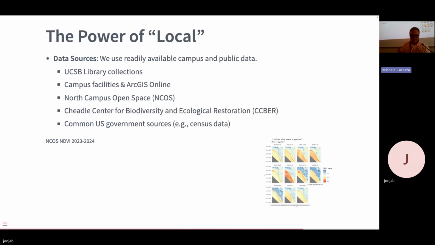So we're using library collections. We're using our own campus facilities data. I already told you about that golf course. And we also have some beautiful partners at the Cheadle Center who, at the moment, are capturing a lot of bees on campus and distinguishing between the different species of bees around. So I have an assistant who goes out with her butterfly net a couple days a week and comes back with little cups filled with bees. And at least for the moment, we have access to all of the data that the American government makes available.